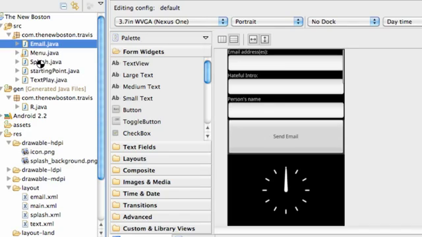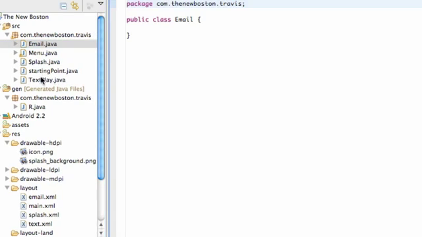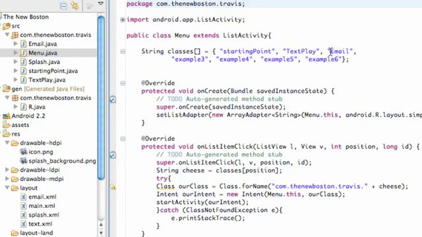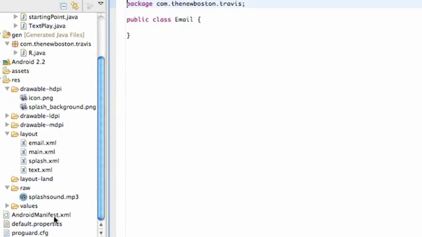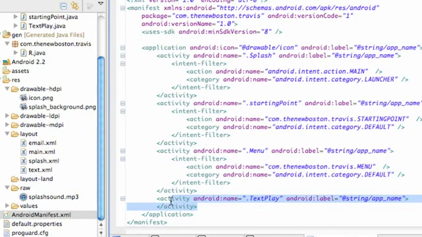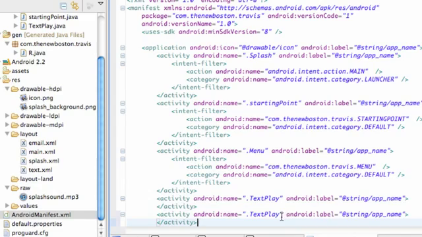So what we want to do first is open up our menu class and change the example 3 to email, again to match your class name. We also need to set up in the manifest. I know I said I wouldn't show you guys that again, but since this is just a tutorial where I'm going to walk you through the code that I've already set up, might as well walk you through the manifest again. So we're just going to copy and paste this last activity called text play and change it to email so the manifest realizes our email class.